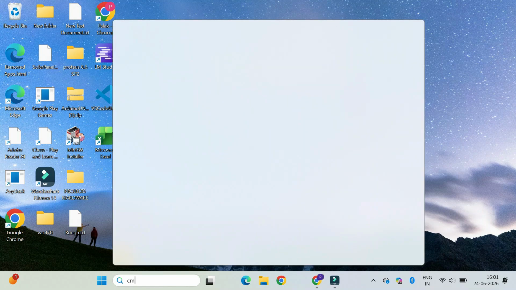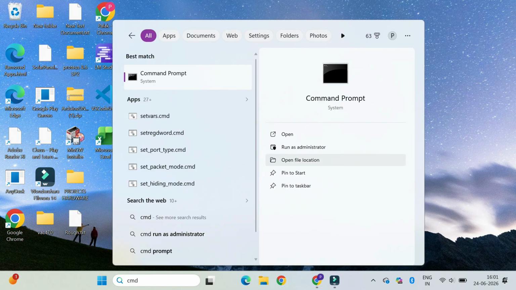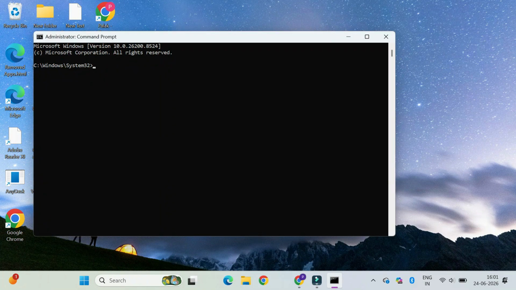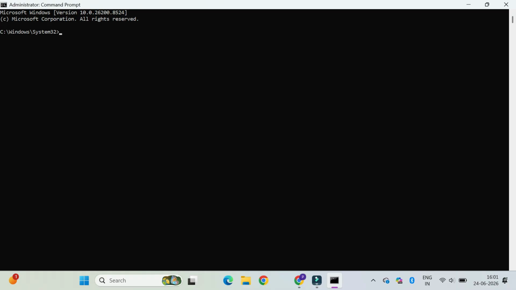Click on the search bar and type CMD. Then click on Run as Administrator. Opening Command Prompt as Administrator is important because we need full system permissions to repair system files.